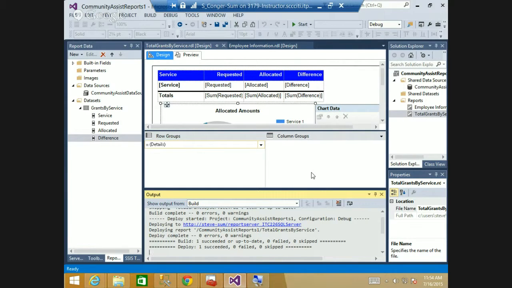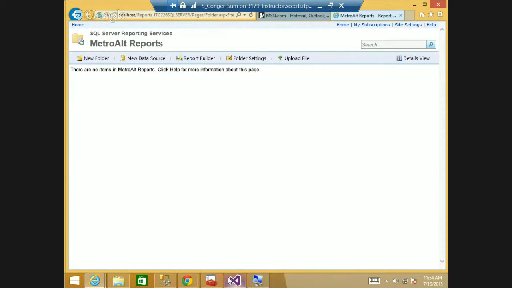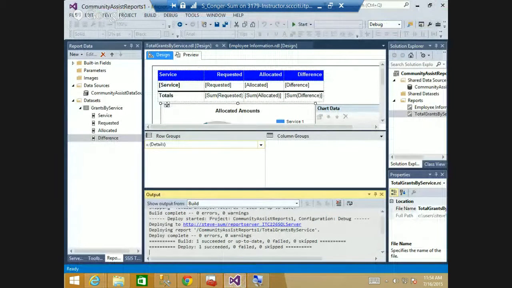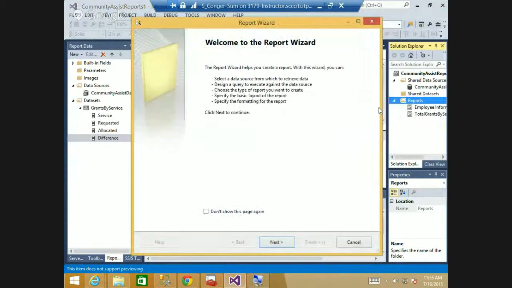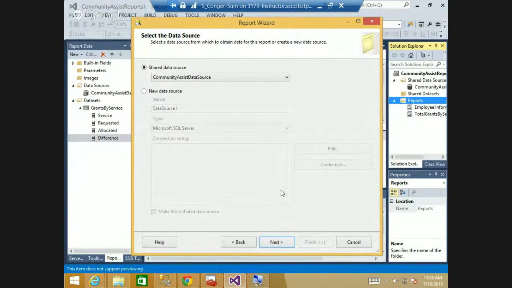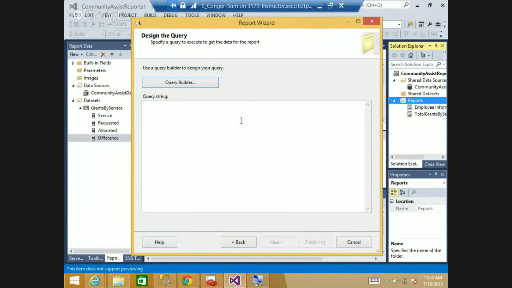Yeah, all three. You can do it with a procedure. Actually, that's something I should show you. Okay, we made a procedure, right? So let's go back. Let's make one more report here. I'm going to add a new report. We'll do the wizard because it'll be faster. We'll use the Community Assist data source. Does anybody remember what the procedure was? So it's the same thing, but we choose the service, right?